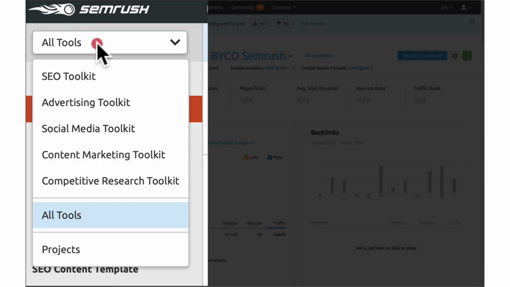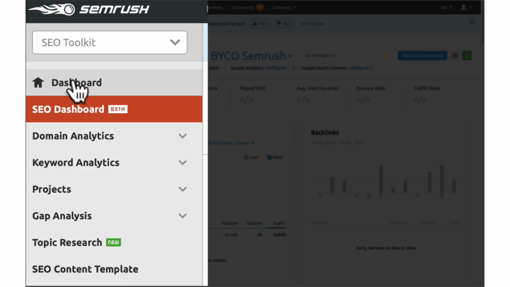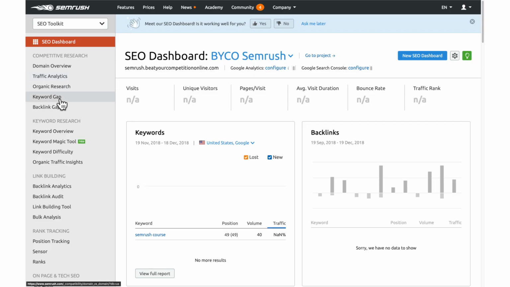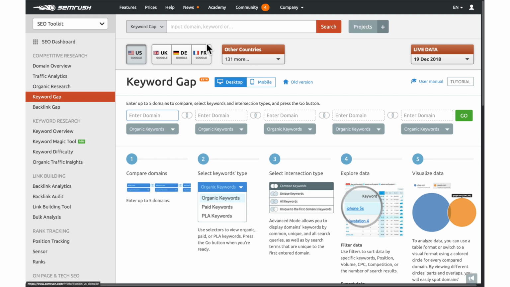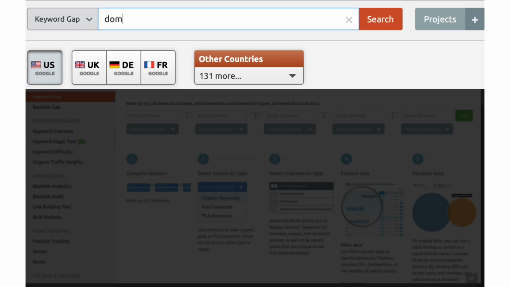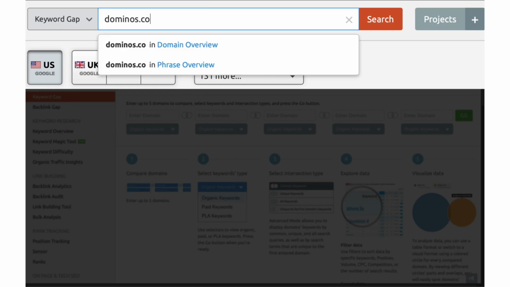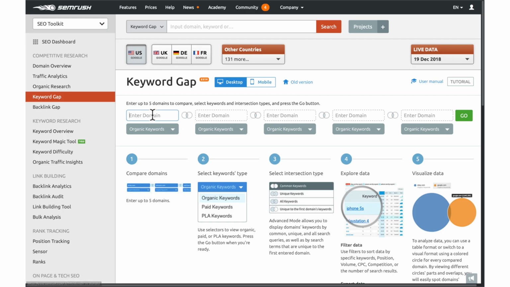Once logged in, let's head to the top left of the SEMrush dashboard and click to ensure we are in the SEO Toolkit. Once there, head to the Competitive Research sidebar, where you will find Keyword Gap beneath the link for Organic Research. In the main frame of the screen, we are prompted to enter the domain we want to research, and again we'll try Domino's.com, the American pizza delivery provider.